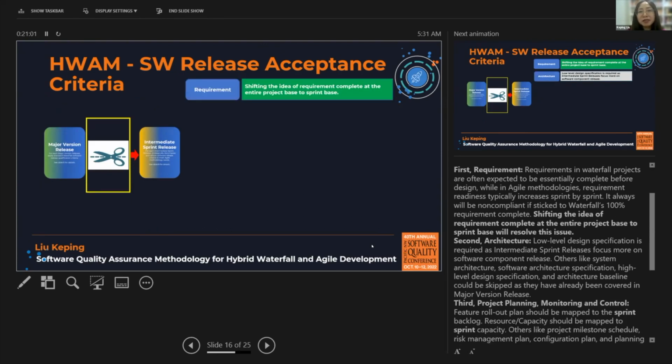So first, requirements. How to deal with requirements? Requirements in waterfall projects are often expected to be essentially complete before design, while in agile methodology, requirements readiness typically increases sprint by sprint. It will not be compliant if we stick to the waterfall's 100% requirement completeness. So shifting the idea of requirement completeness from the entire project basis to the sprint basis will resolve this issue.